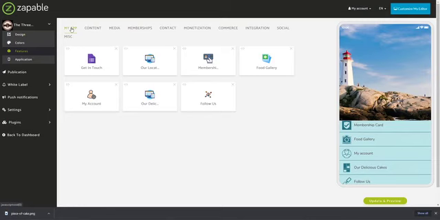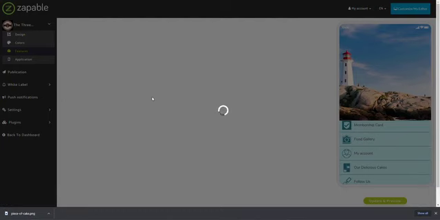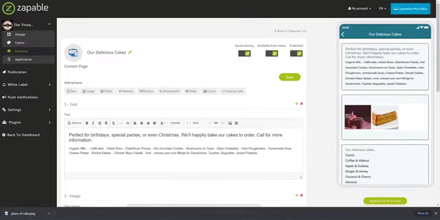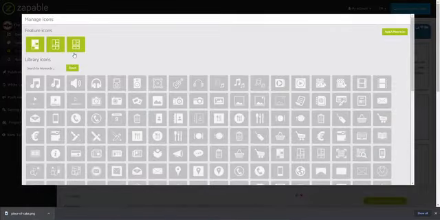So let's go back into my app, Our Delicious Cakes. Now I'm going to put that piece of cake image into my file. Let's just drag that over. Now to change the icon, I'm going to click on the icon itself in the top left hand corner. Click on the pencil. Now I can change this for any one of the ones that's built into our system, or I can add my own. Just make sure that the icons are square, so equal proportion of height and width.